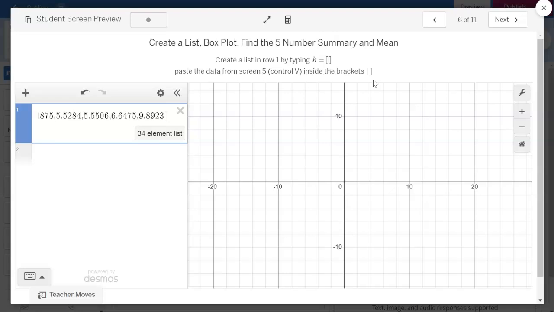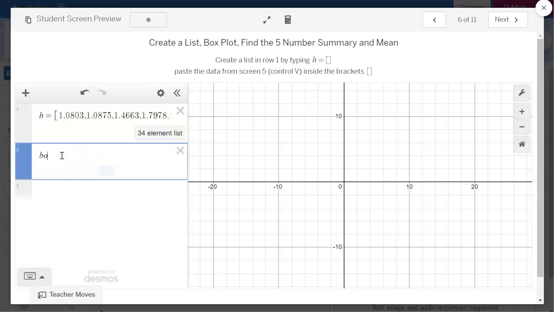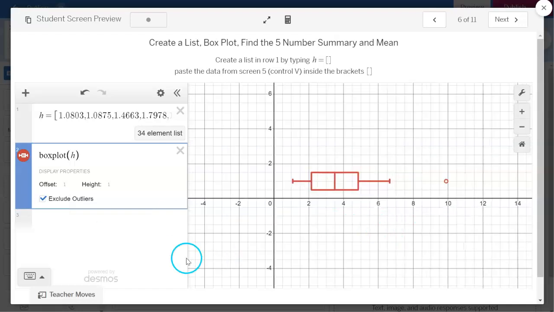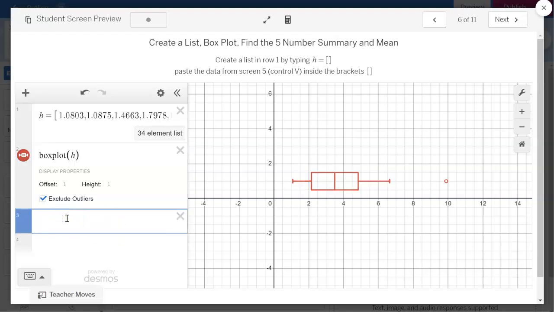All right, now that we've done that, we're supposed to create the list, then the box plot. So remember, they just type box plot, and then they're going to type in the variable H, and there's the box plot. You can hit the little plus sign here. This is called Zoom Fit, and it zooms in a little bit. Now we're also supposed to also do the 5-number summary, so they're going to do STATS and type in H.